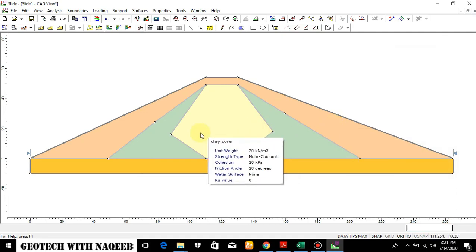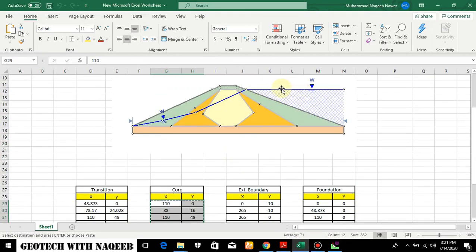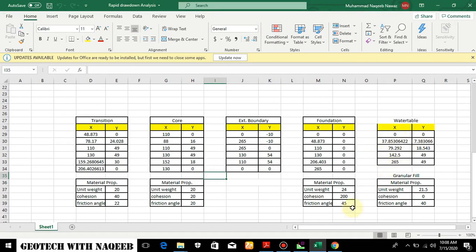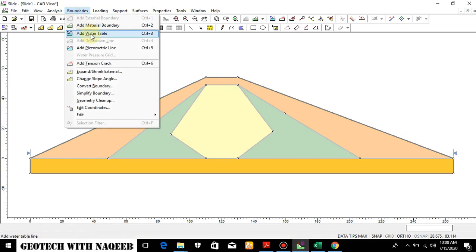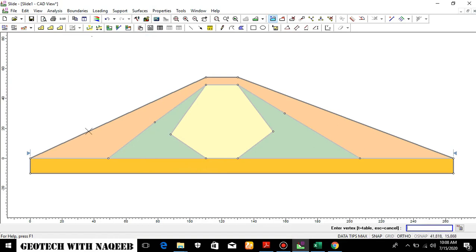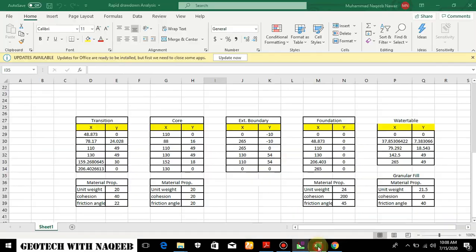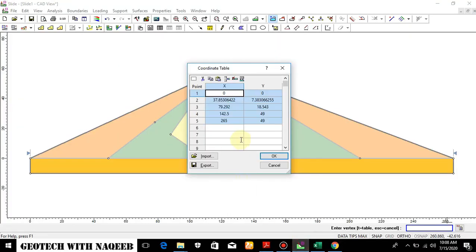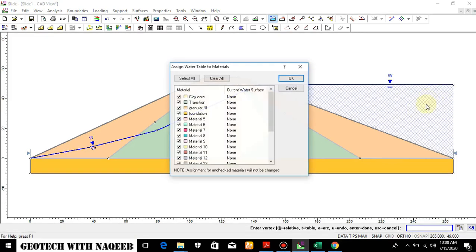The next step is to provide the reservoir level or phreatic surface. So for that purpose we have these coordinates. Now I will go to the boundaries and click add water table. I can apply manually as well as by coordinate system. So I will just copy these coordinates, Control C, paste over here, click OK and done.